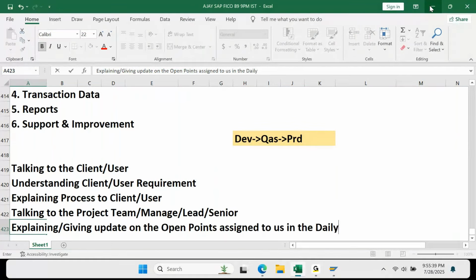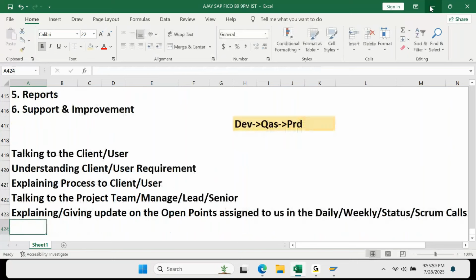in the daily, weekly status and scrum calls. Yes, sir. These are all points which we should do. All these points we have to do in a project.